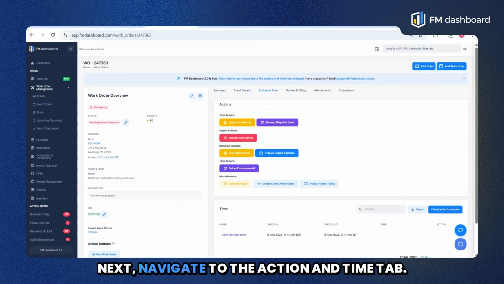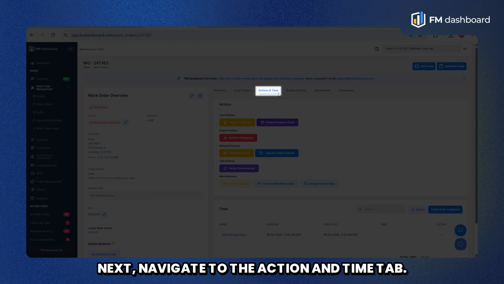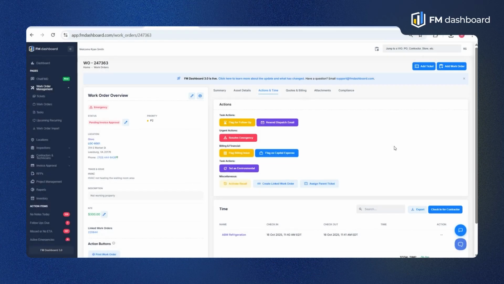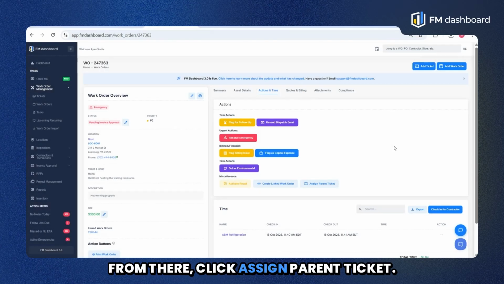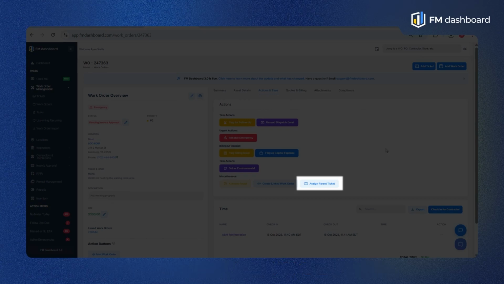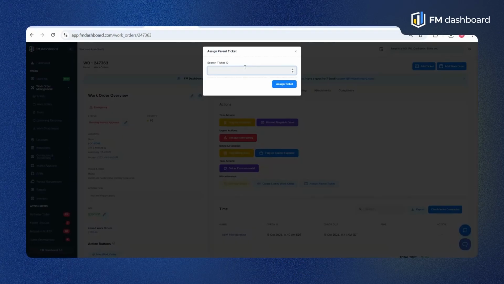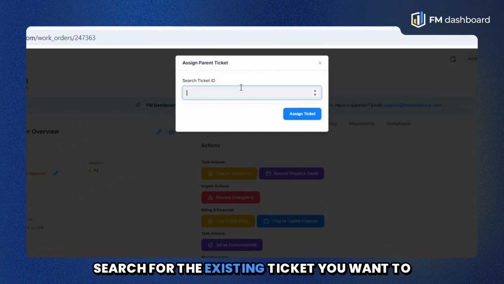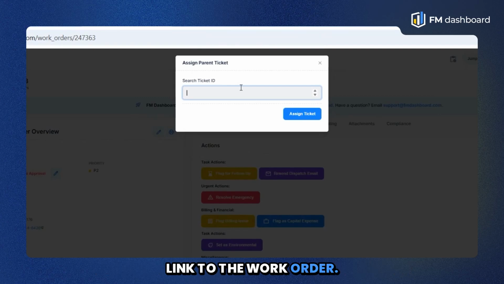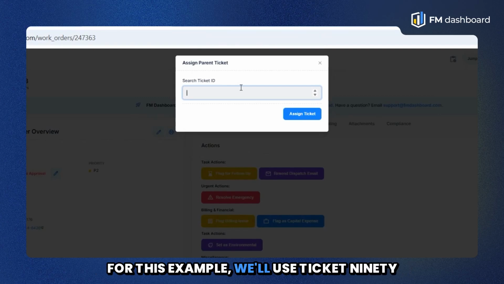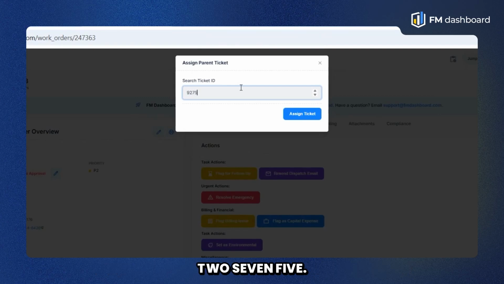Next, navigate to the Action and Time tab. From there, click Assign Parent Ticket. Search for the existing ticket you want to link to the work order. For this example, we'll use ticket 9275.